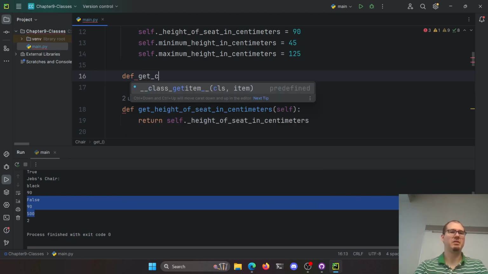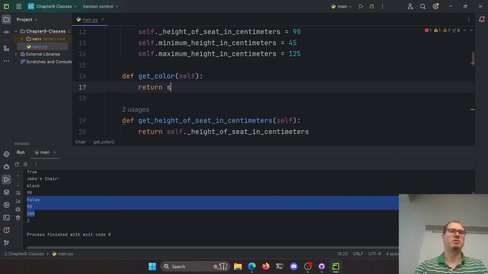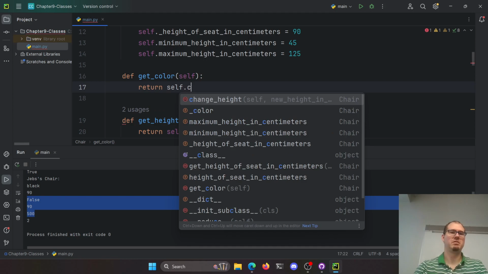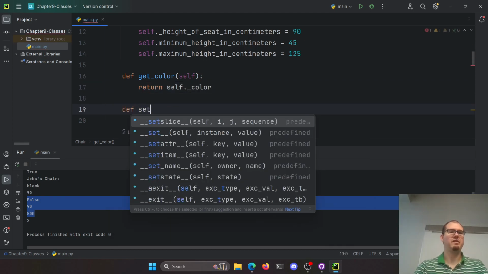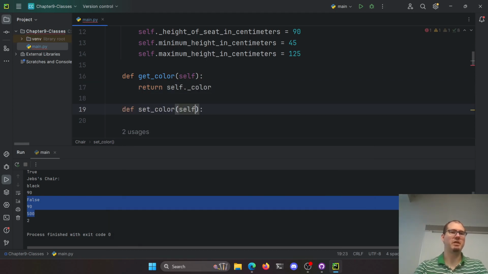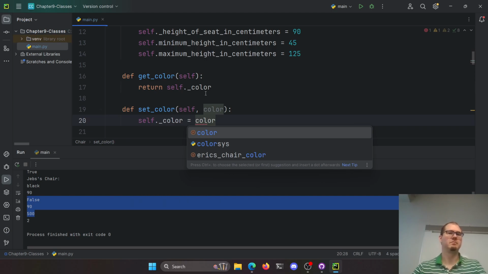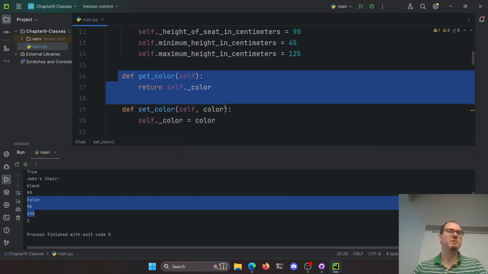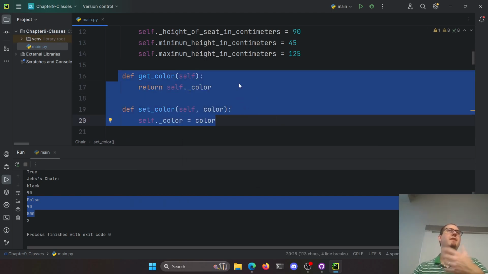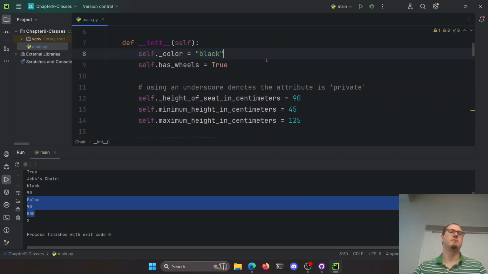So we'll say a get color returns self.color and a set color. So if you want to change the color here, I'm going to give you a set method. You need to tell me what color you're going to set it to. I'll say self.color equals the color, right? So now you have public functions that essentially give access to the private attributes.